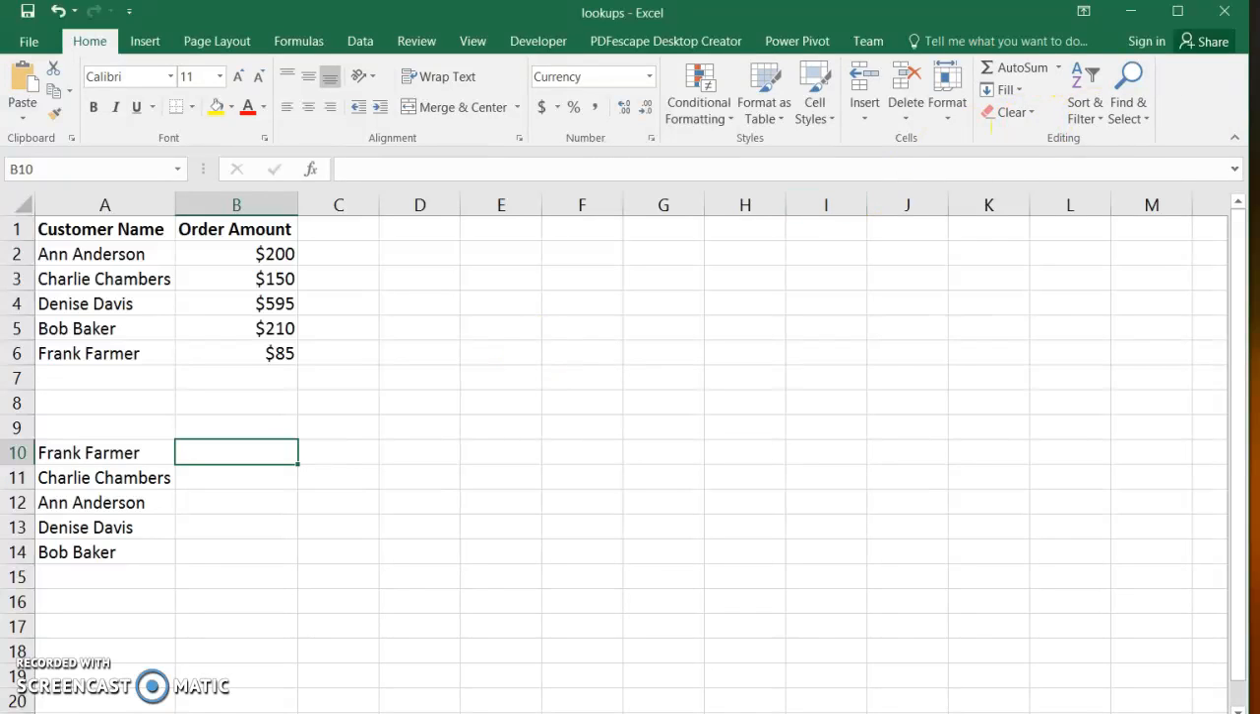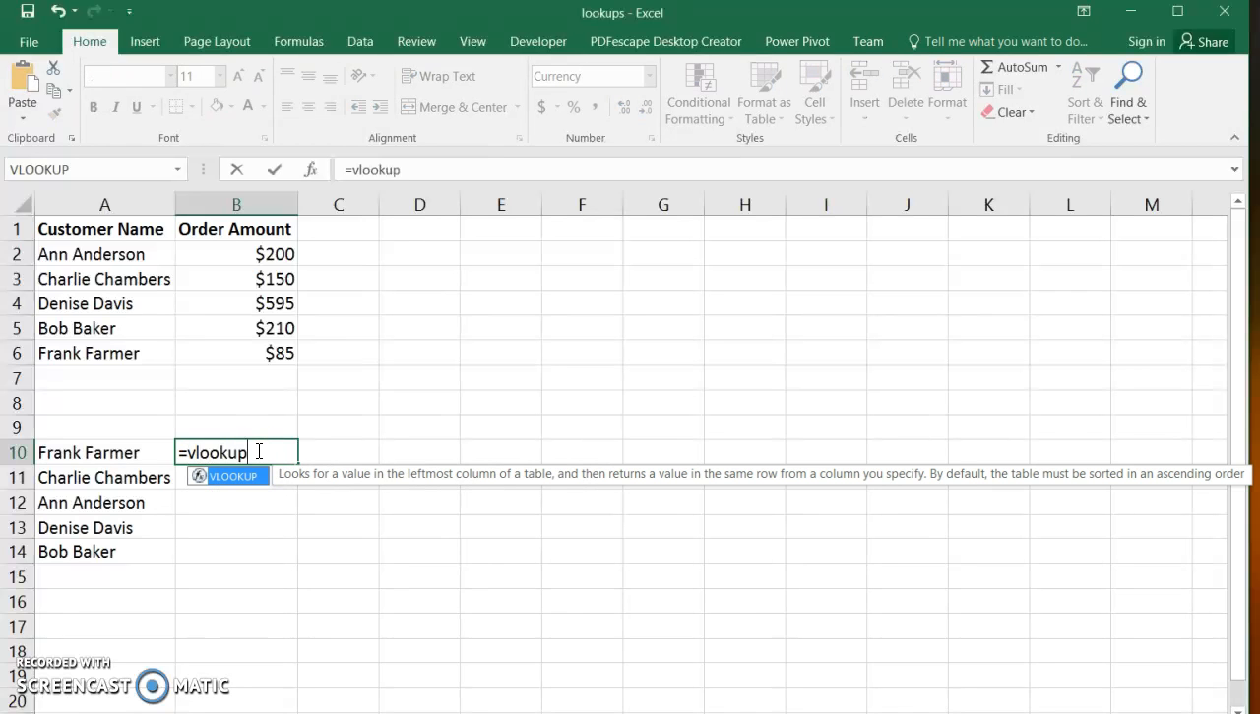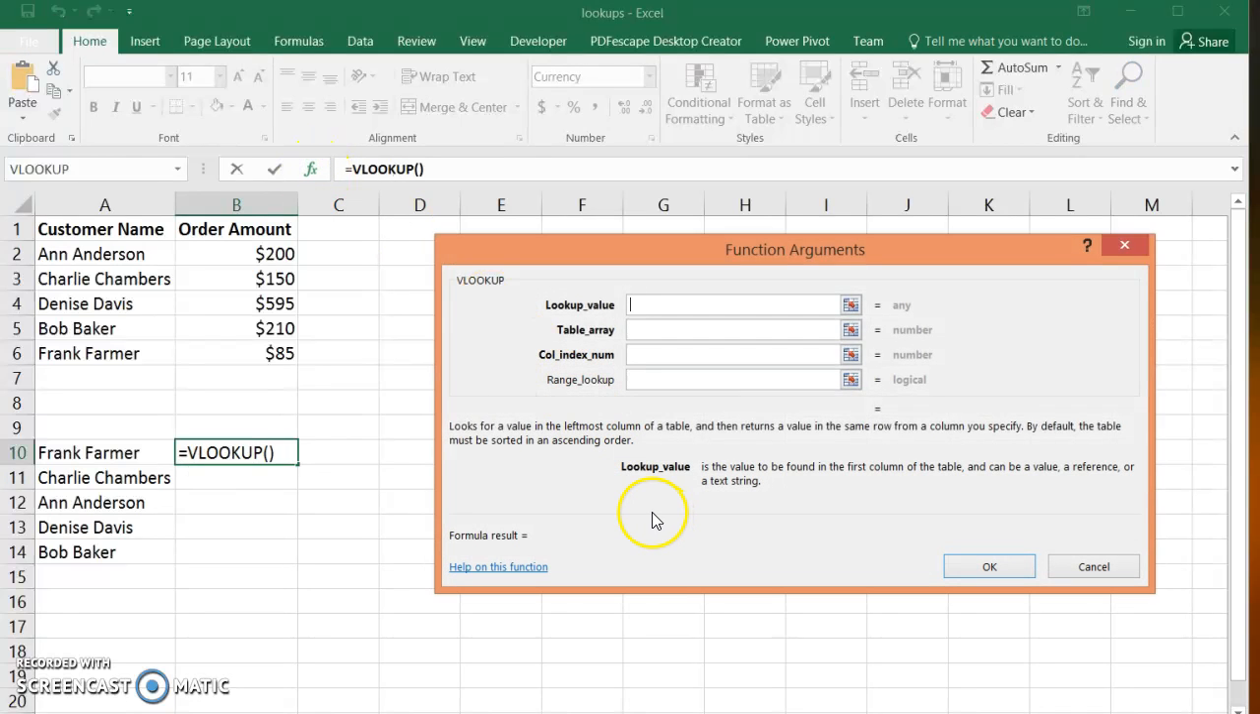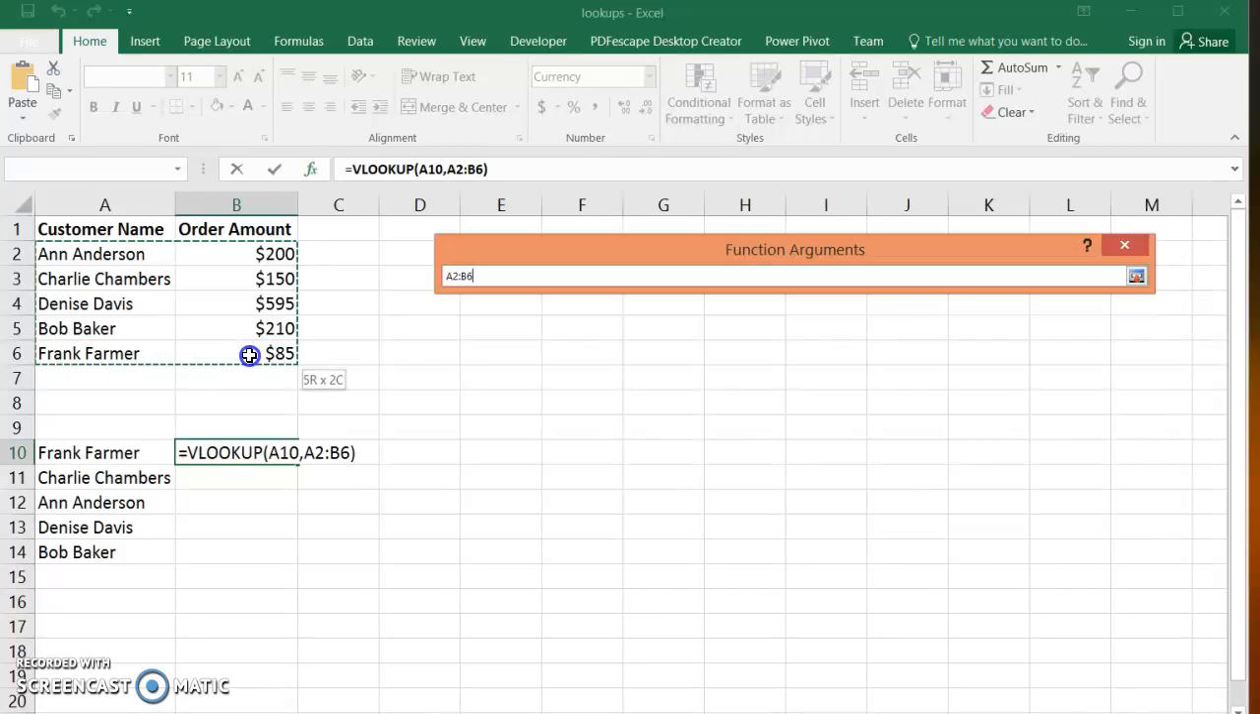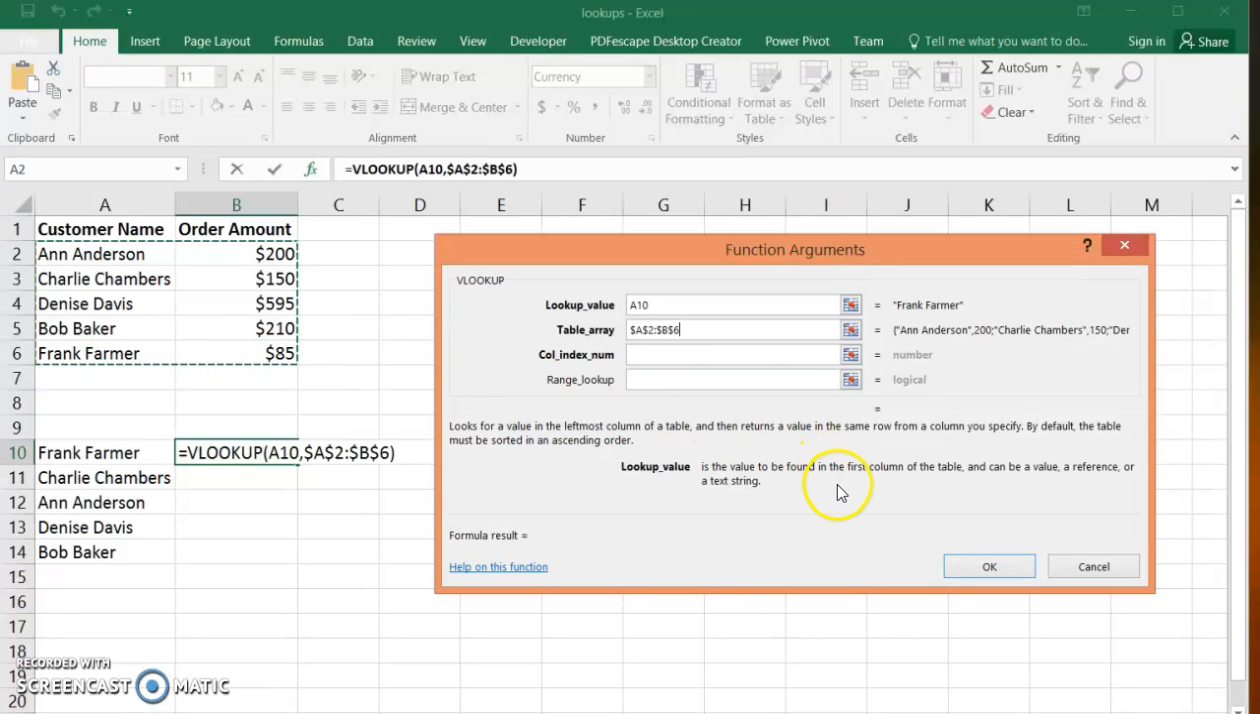So you're going to type in equal VLOOKUP. And I'm going to hit this fx so you get the help screen. You do not need that, but then you can see what I'm doing. So I'm looking up the value over here, the Frank Farmer. I'm looking in this table, so hit F4 to absolute reference all of that. And then the column I'm returning is the second one.